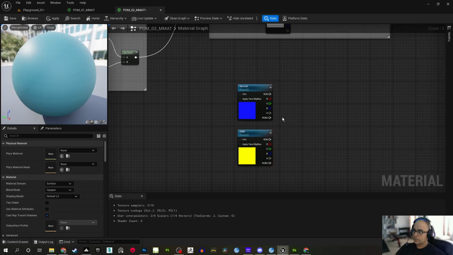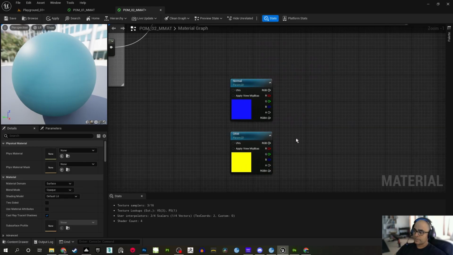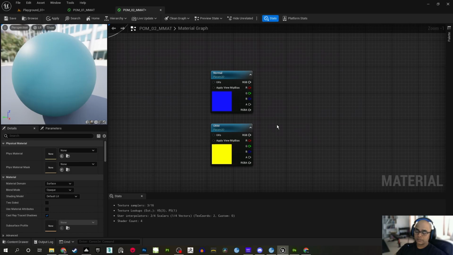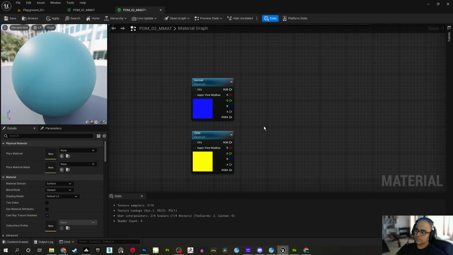So ORM, I have explained this in another tutorial. O stands for occlusion, R stands for roughness, and M stands for metallicity. So this is a channel packed texture. It is just one texture with 3 channels separated into ambient occlusion, roughness, and metallicity.